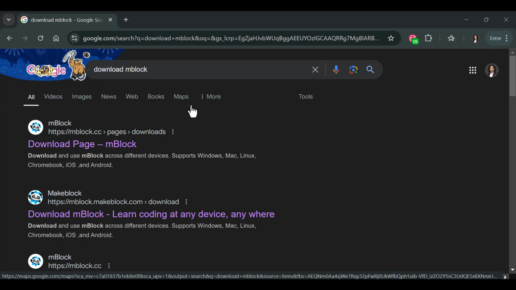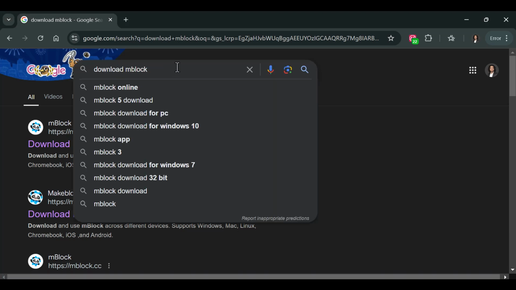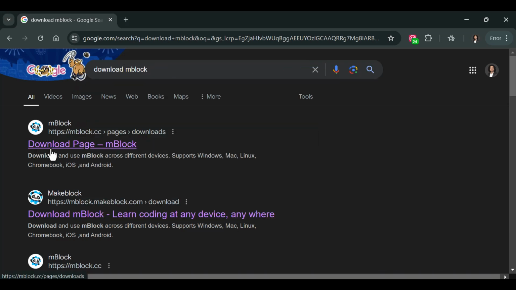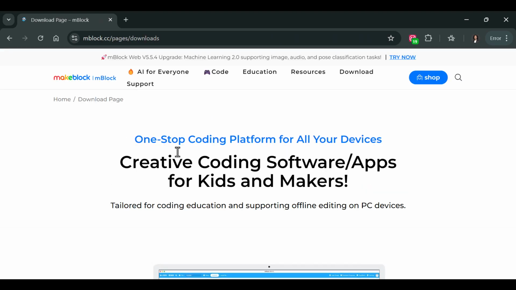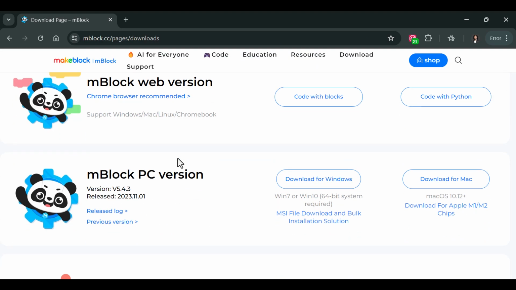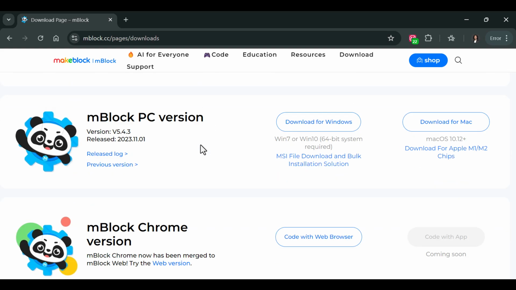Hello. Before we continue to make the game, let's see how to download the IDE that we will make the game inside. The IDE is mBlock. We will just search in Google for "download mBlock", and we will go to the first page, the download page. After that, we will go down and choose if you want the web version, but I don't recommend it. The PC version, yes, I recommend it.